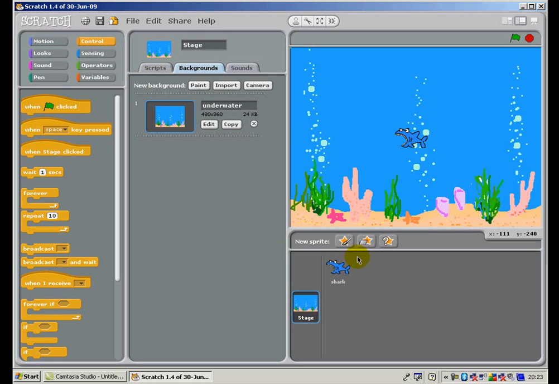And I'm going to make my fish move in a special way. What I'm going to do is this. I'm going to take a fish and I'm going to make it go from left to right, and then I'm going to bounce it back, and we'll talk about why that's a bit rubbish, but we'll make a start anyway.